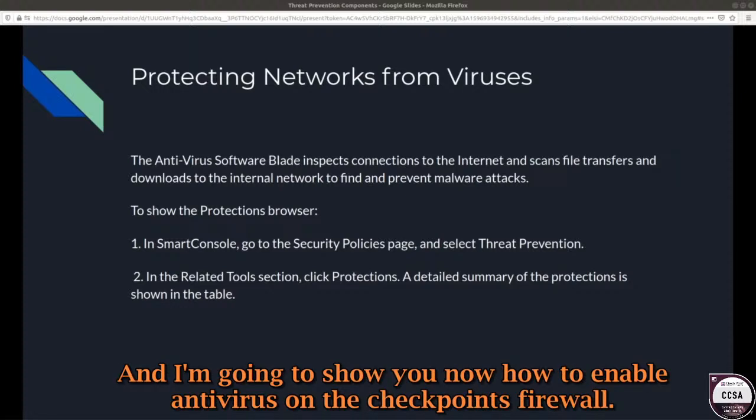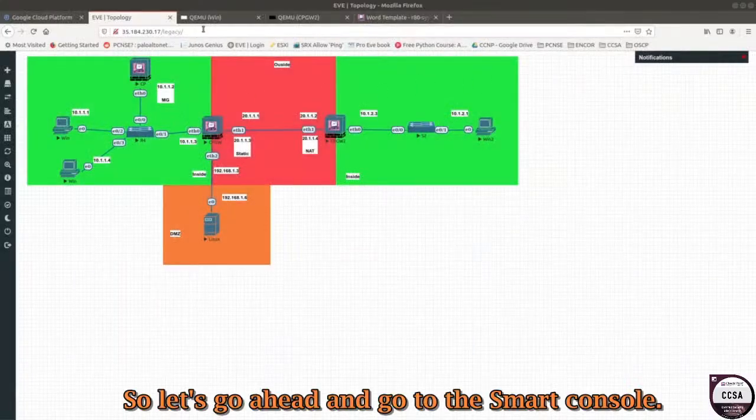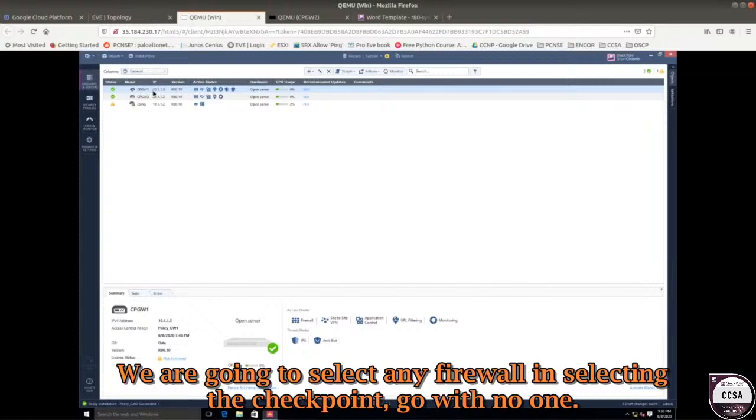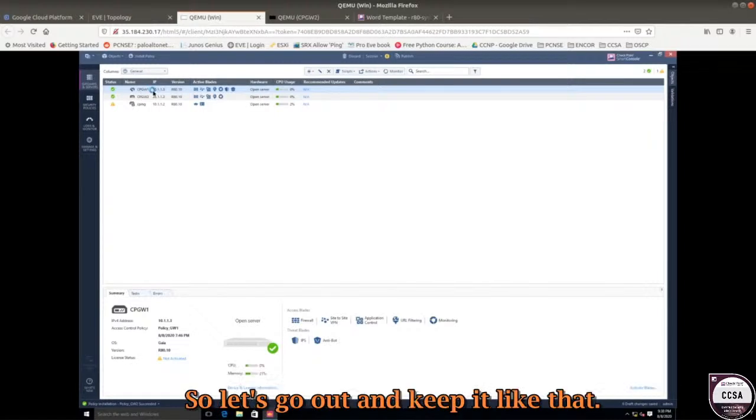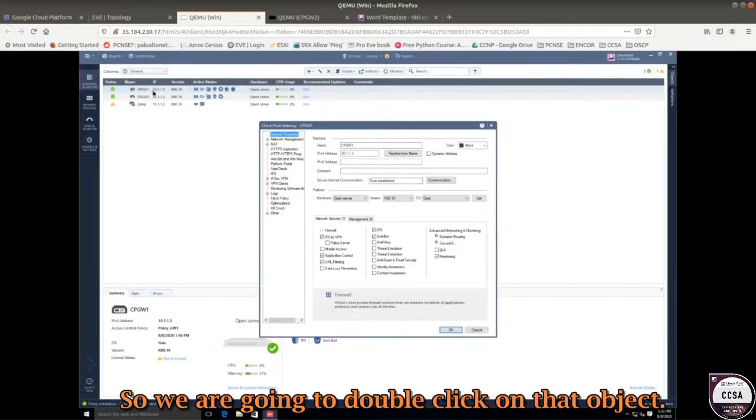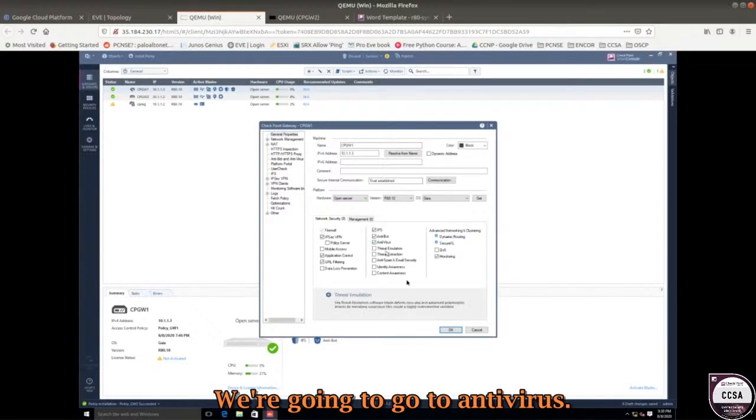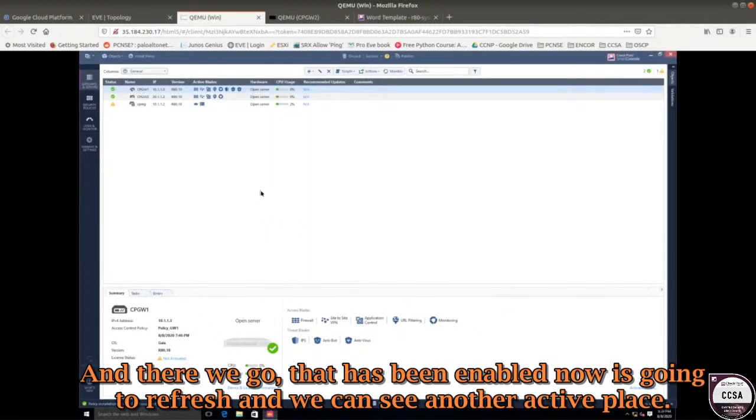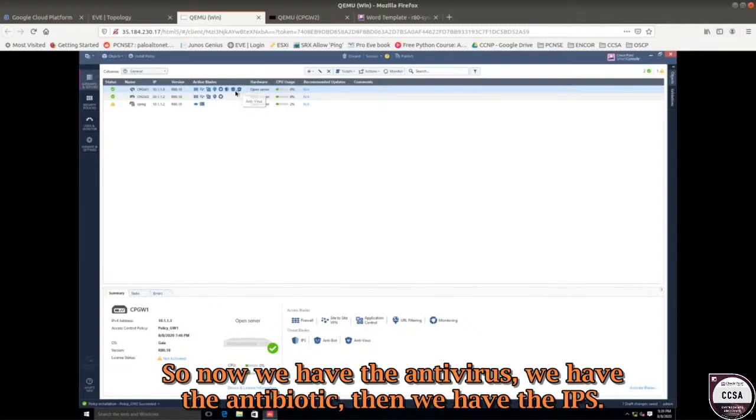And I'm going to show you now how to enable antivirus on the CheckPoint firewall. So let's go ahead and go to the SmartConsole. We are going to select any firewall. I've been selecting CheckPoint gateway number 1, so let's keep it like that. We are going to double click on that object, go to antivirus, and press OK. And there we go, that has been enabled. Now it's going to refresh and we can see the other active Blades. So now we have the antivirus, the anti-bot, and the IPS.